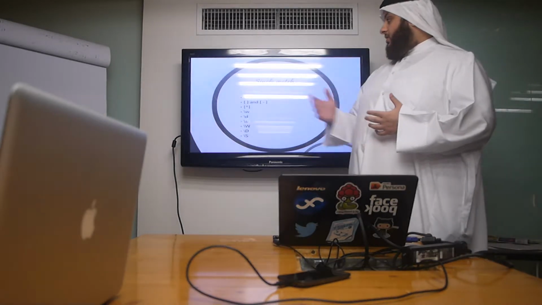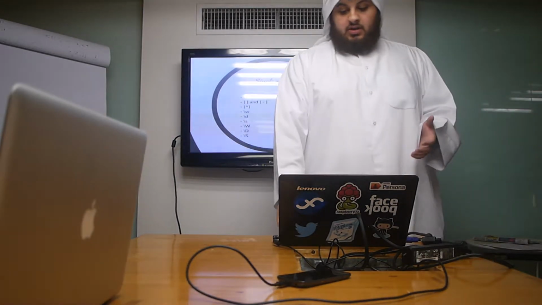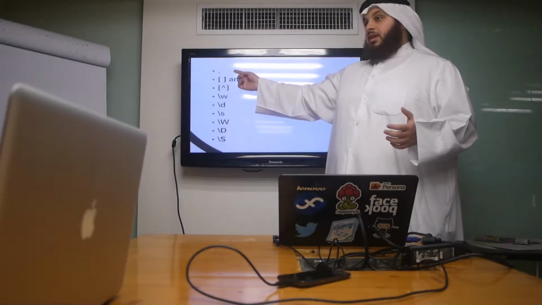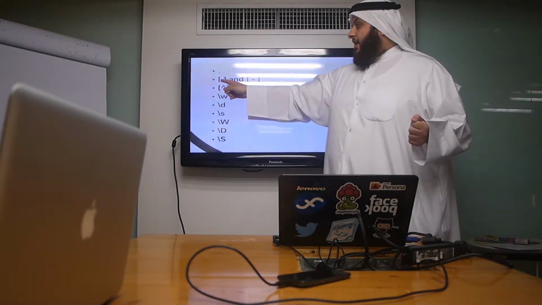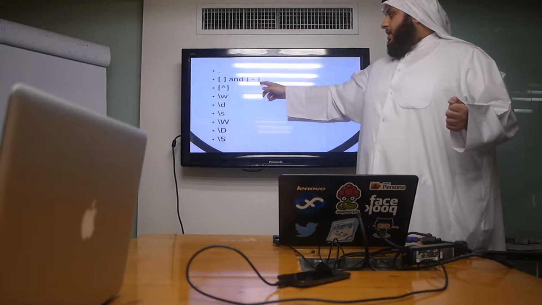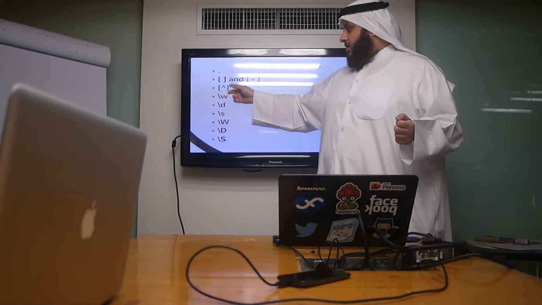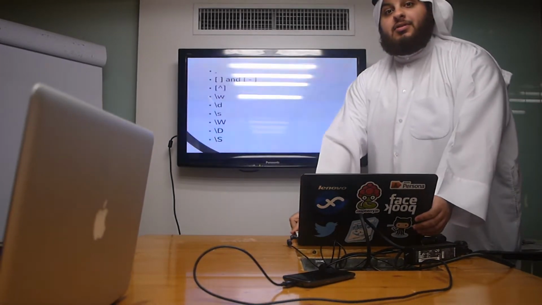The language itself gives you the ability to single match characters. So you have the dot, which is one of the regular expression special characters. You have square brackets with a hyphen inside, and square brackets with a caret.